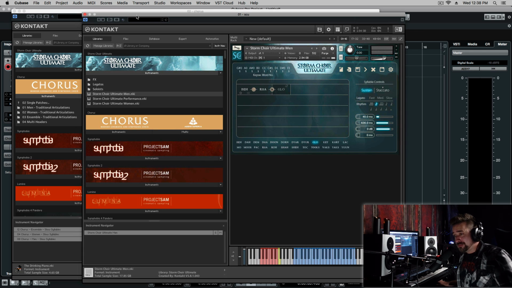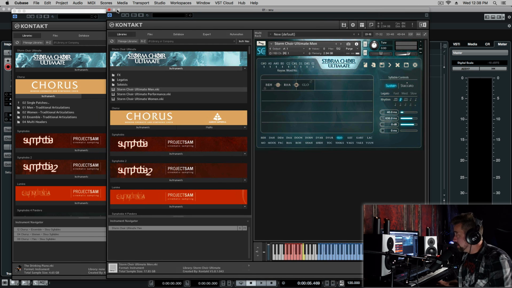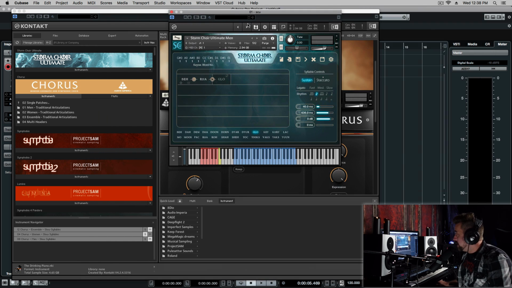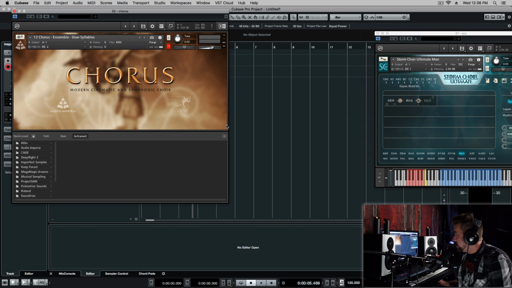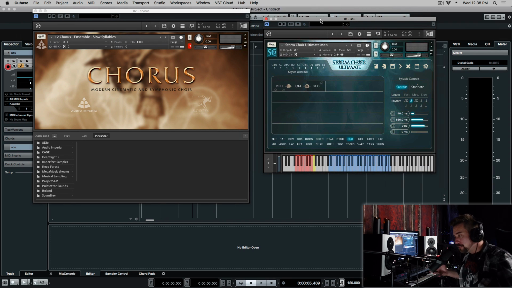Storm Choir Ultimate polyphonic legato, it's got it down. Like it's pretty much unbeatable at this point. So that's another advantage that Storm Choir Ultimate has over Chorus. At the end of the day, I don't think you can go wrong with either of these libraries. They sound amazing. The playability is excellent on both of them. They just have a couple of pros and cons, and you really just have to weigh each one out.